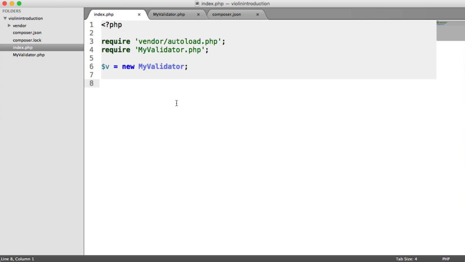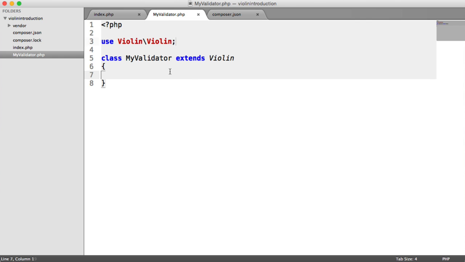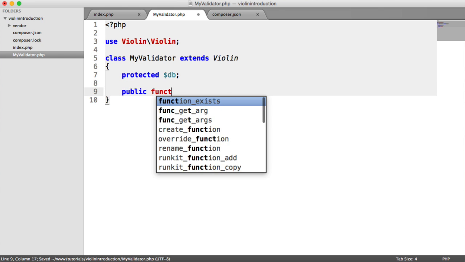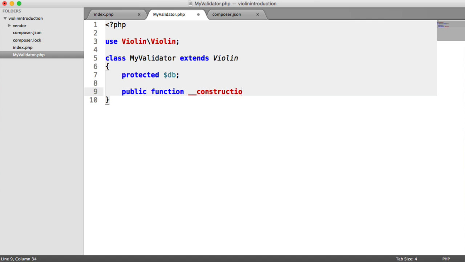So what we want to do then is within MyValidator, we're going to go ahead and accept a database dependency. So I'm going to create a DB property in here. Now in the constructor of this, we are going to take in a PDO instance. I'm going to call that DB. I'm going to say this DB equals DB.